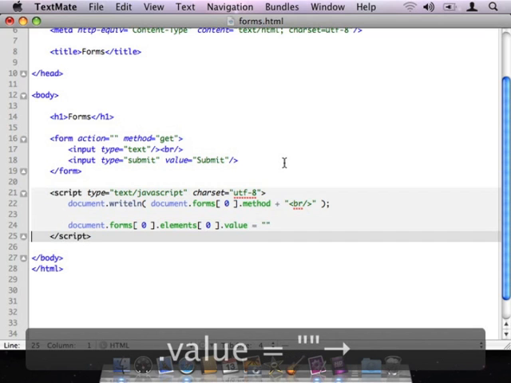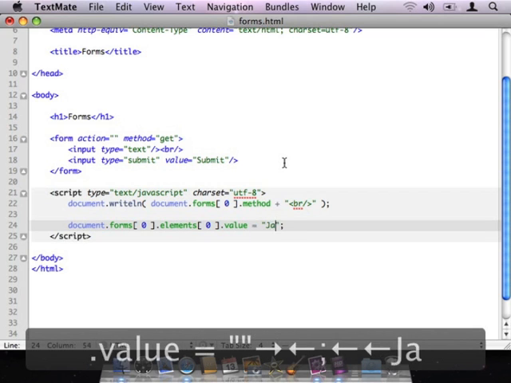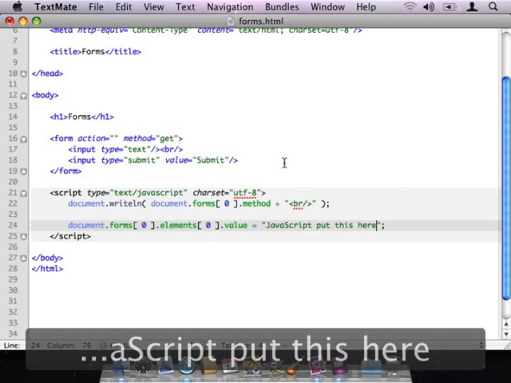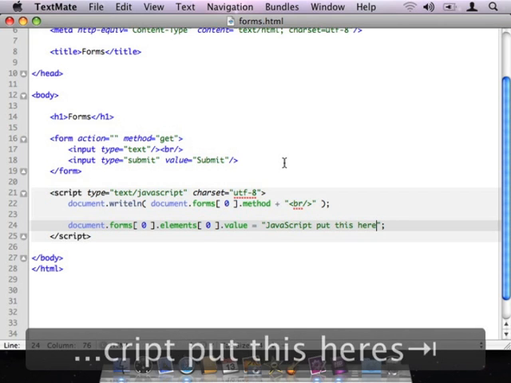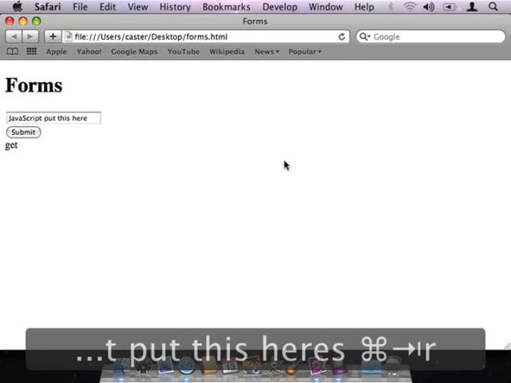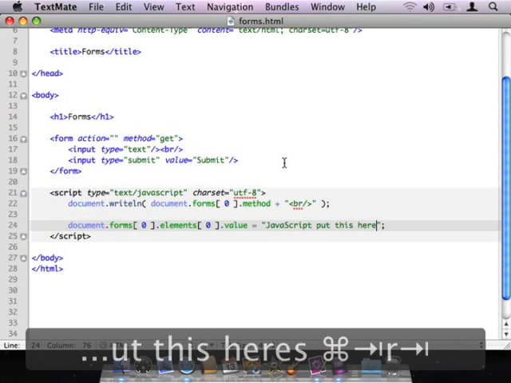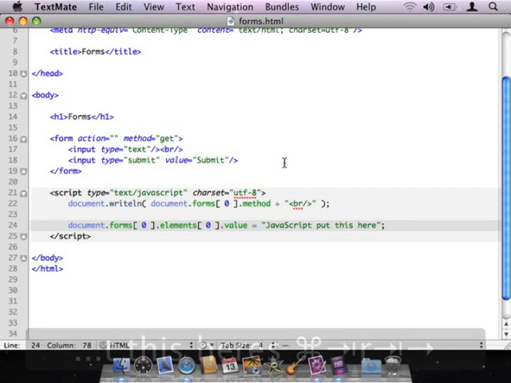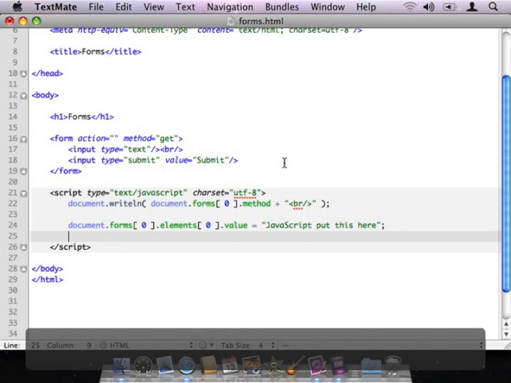I could assign it a value of "JavaScript, put this here." And if I then pull this up in my browser, you can see I end up with "JavaScript put this here." So there my JavaScript actually filled a value into a text field for us. And of course we could access values from the text field as well. But at the moment, since it's something that only is going to happen at the time the page is loaded, it wouldn't be a very interesting thing to do.